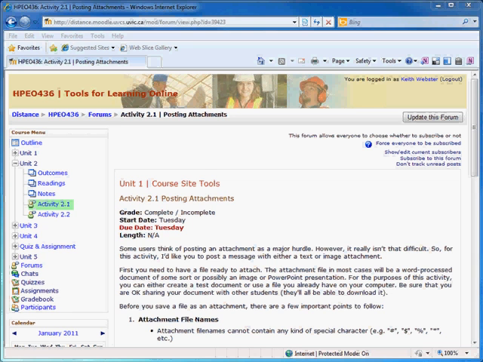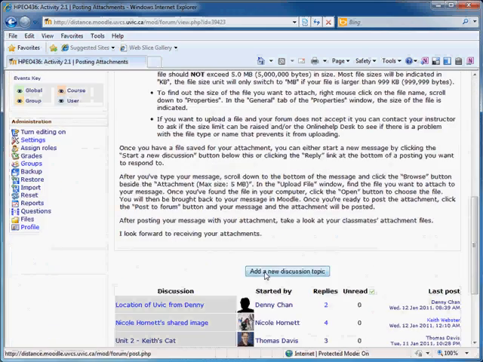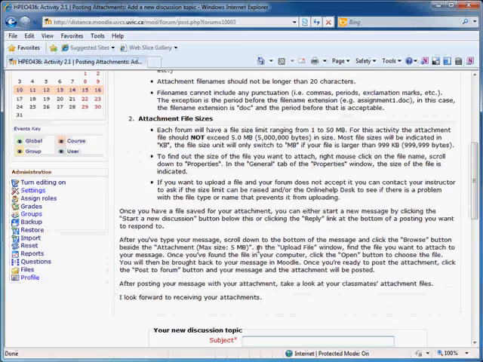This is a quick demonstration of how to add an image into a forum post in Moodle and how to change the size of that image in your forum post. So first of all, we'll go down and add a new discussion topic.